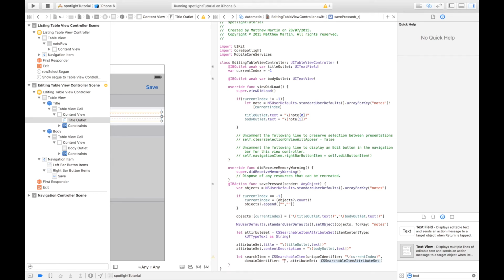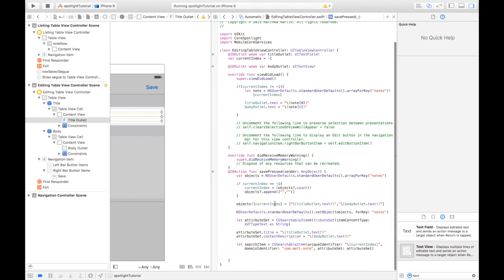The next is a domain identifier. This is sort of separate sections of content within your app. So if you're running a photo album, each photo album can have a domain identifier, so you can quickly delete and manage all the objects in that domain identifier at the same time. So I'm just going to use, it's meant to be in reverse domain style, com.mat.note, that works well. And we want our attribute set, which I think is spelled wrong, but that's fine. So we've set up our search item.